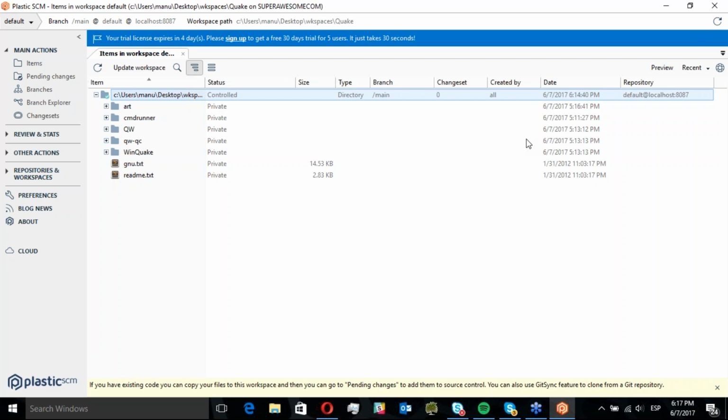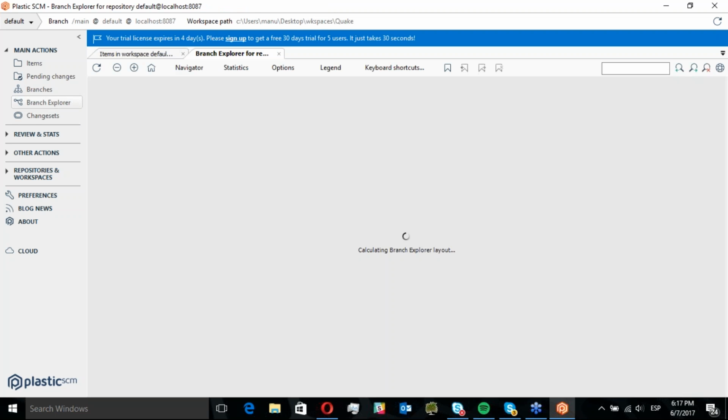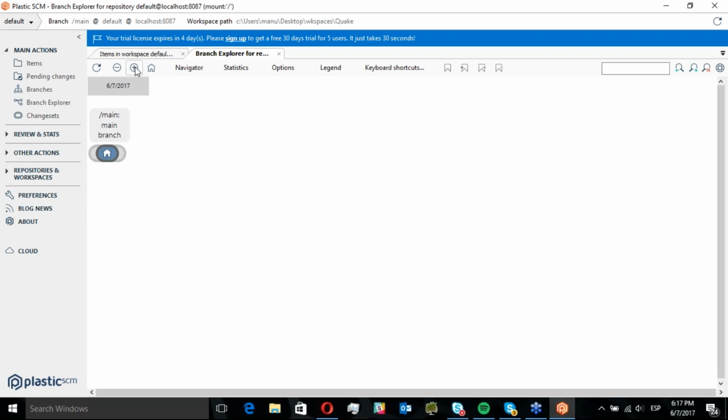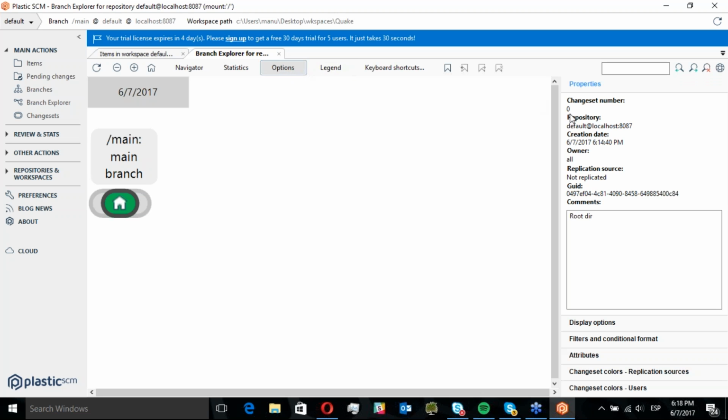Okay, so right now we have the server set up, we have the client set up. The client is able to get in touch with the server. The next step is adding some source code to the repository. Let me open the Branch Explorer so you can see right now our Branch Explorer is completely empty. Well, it only has this first changeset, which is actually the 0 changeset. Let me open the options.